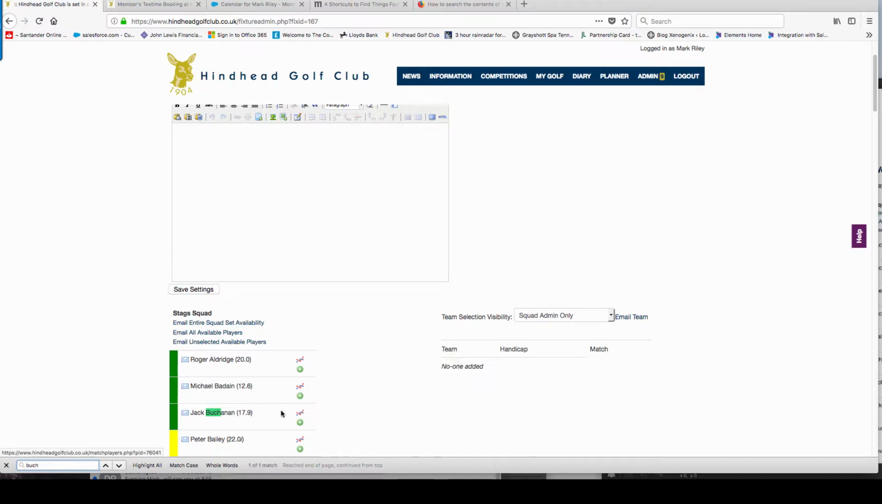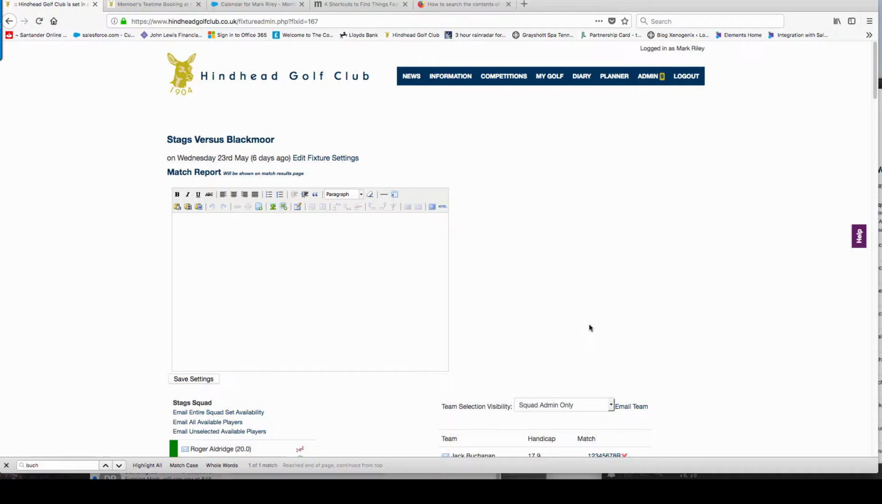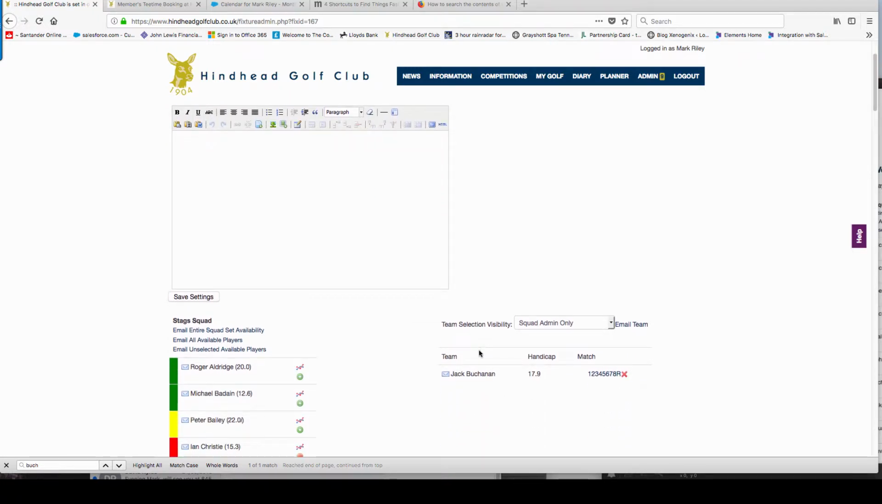And then to add him as a team member, you need to click on the plus sign here, which moves Jack onto the team, where you're identifying his name, his handicap, and here there's an opportunity to specify which team pair he is a member of. In this case, Jack is captaining this particular match, and he is in match number 1.